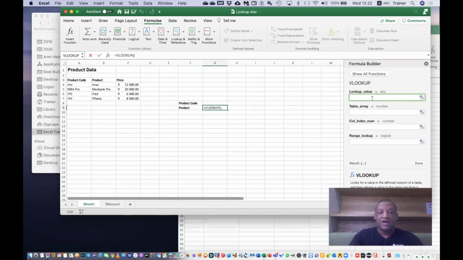So my lookup value will be this one here, because I'm going to be typing the code in there. My table array is my entire table, so I'm going to select my entire table. And my column index is the number of the column that I want the result to appear in, which will be B, which is index number 2. So it will be number 2.